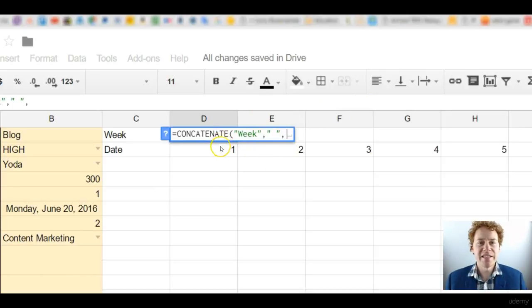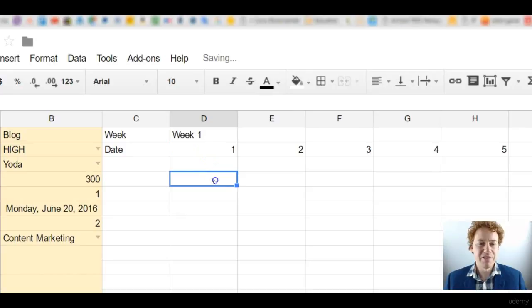Now we just want to enter the number. And the number for this first week is going to be here in D2. So select D2, and now press enter. Brilliant, and we have week 1.